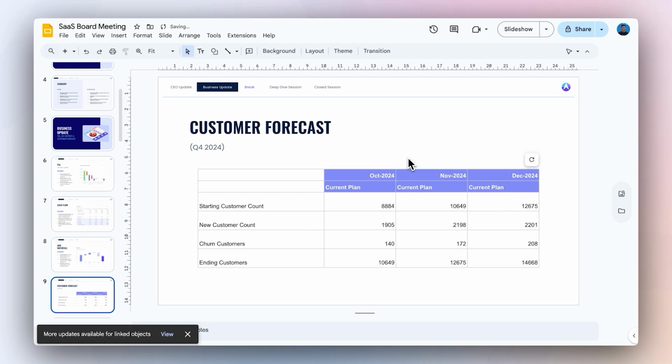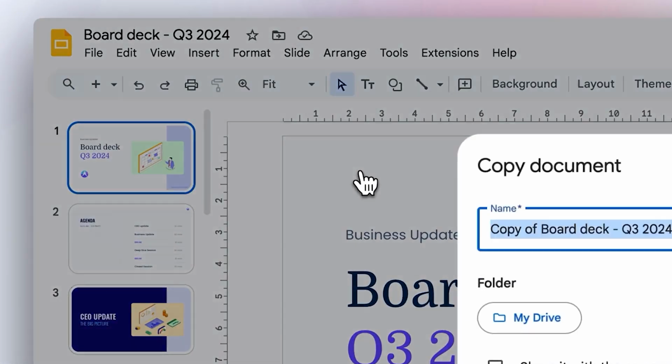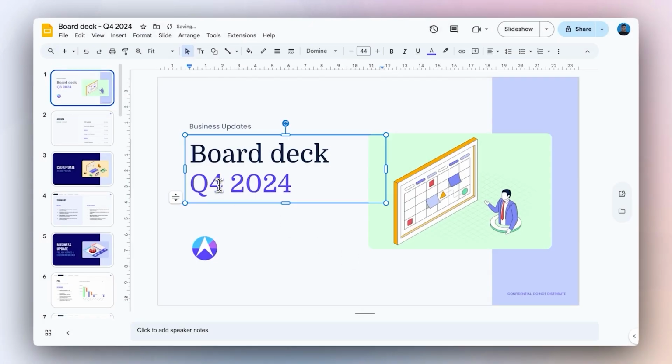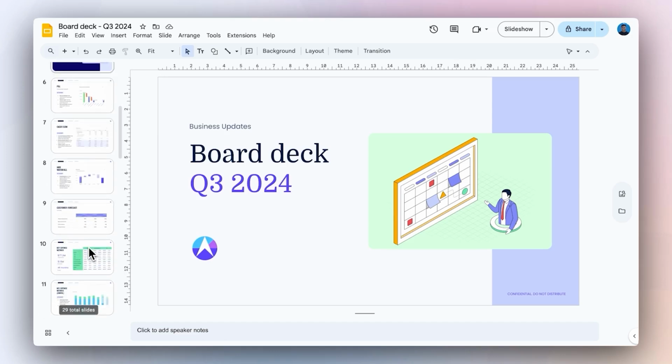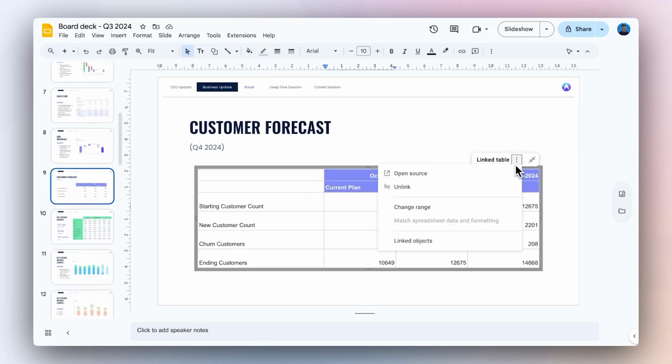This also makes deck iterations fast. Duplicate your Q3 board deck, rename it Q4, and keep the Q3 numbers frozen. The new Q4 version stays linked to live Drivetrain data, so every update flows through automatically. If you want to archive or lock down a past deck, you can unlink it at any point.